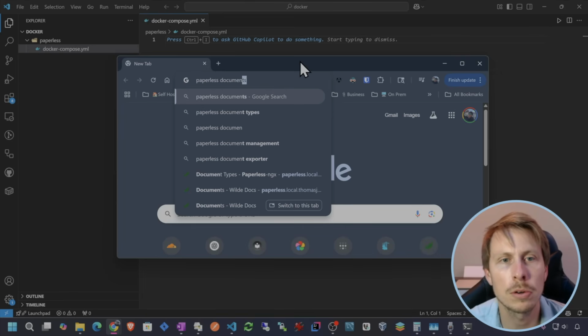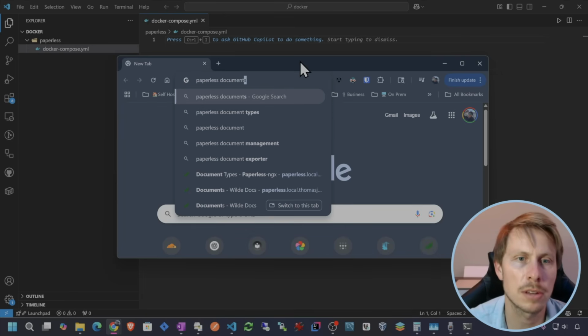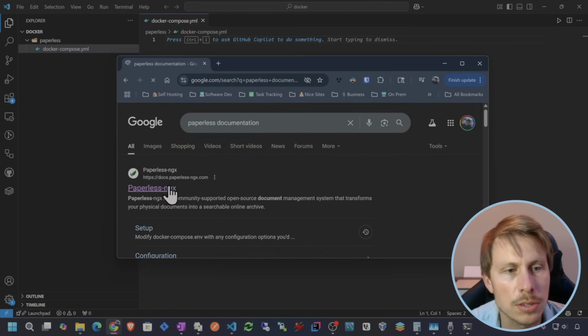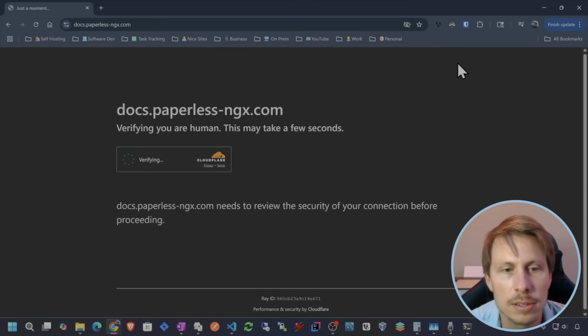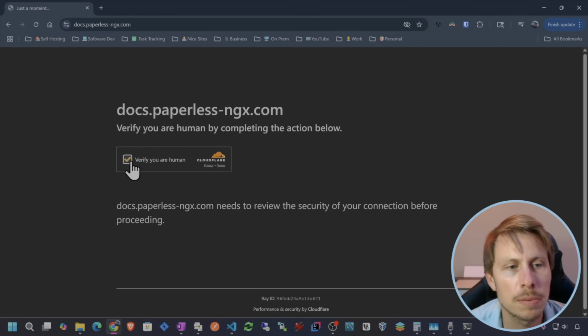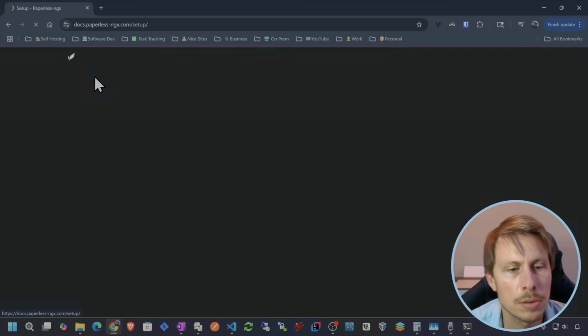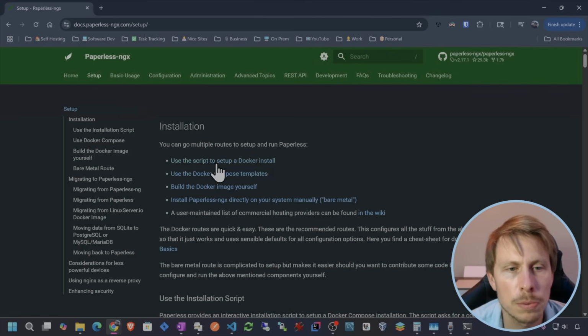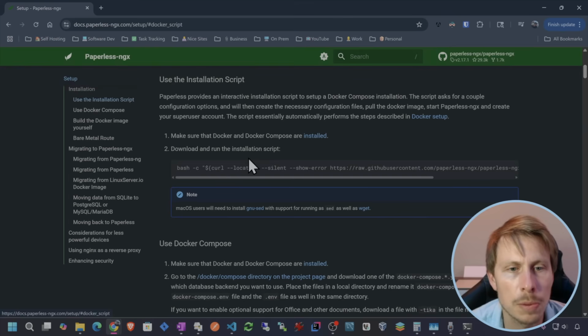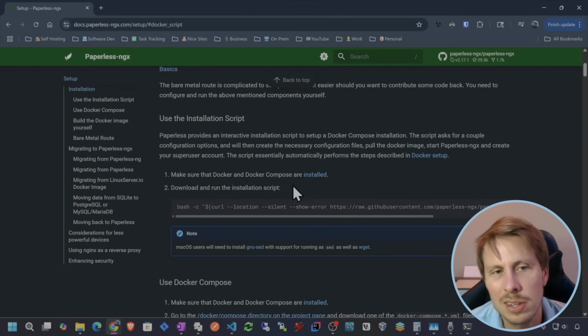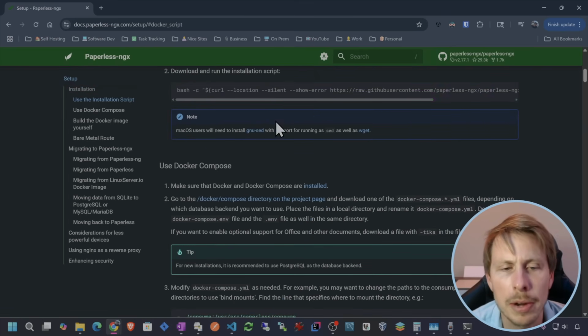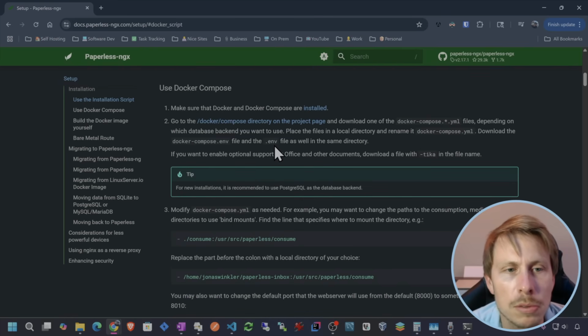All right, let's open up Google Chrome, and I'm just going to search Paperless documentation, and let's just go to Paperless NGX, and let's just verify that I'm a human. Okay, great. And then let's go to setup, and there are multiple routes. So there is use a script to set up a Docker install, which is fine, but I'm just going to go ahead and use the Docker Compose file because it's not very difficult.